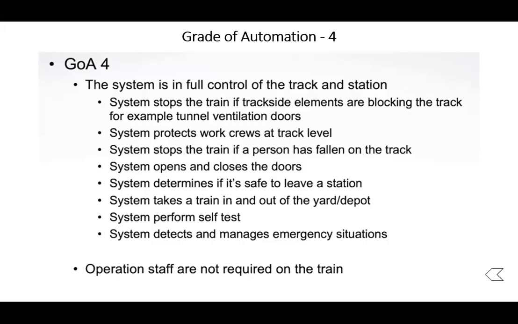Then how the doors open and close, how to leave a station and stop at a station, how to go to a depot and terminate a train, and how to start again from the depot. You have a test track available in the depot where you have to test the train completely before it is launched into the main line for operation. And also how to manage all the emergency situations. All these things form part of GOA4.